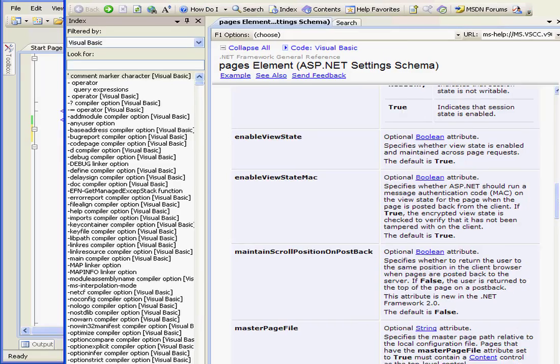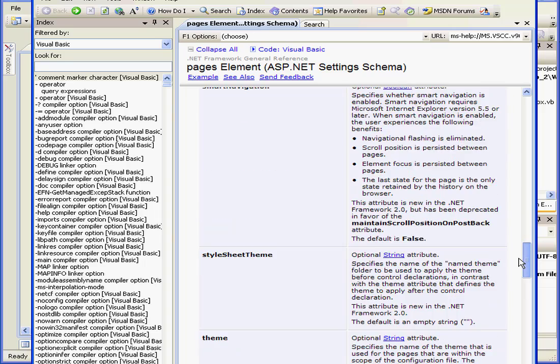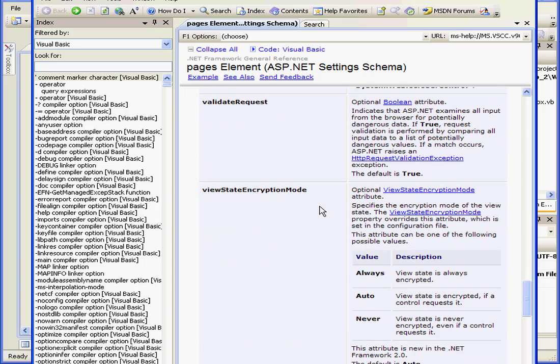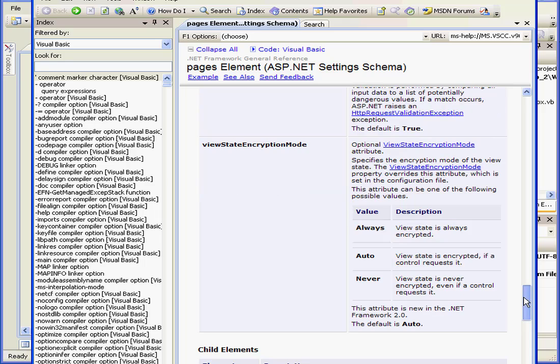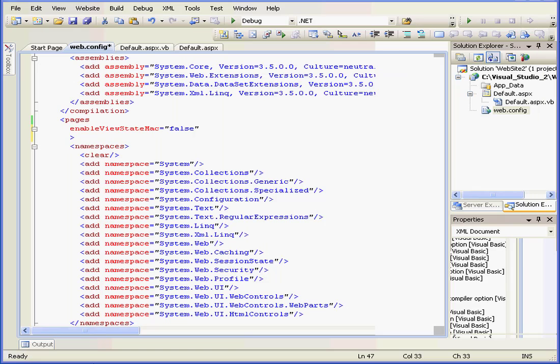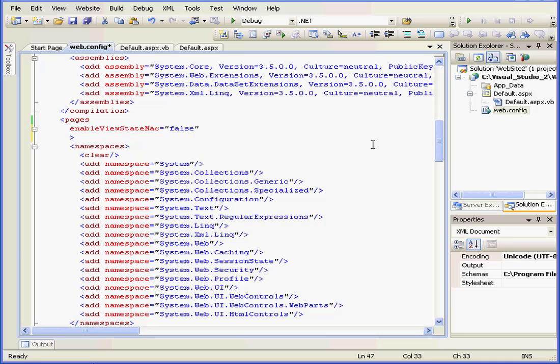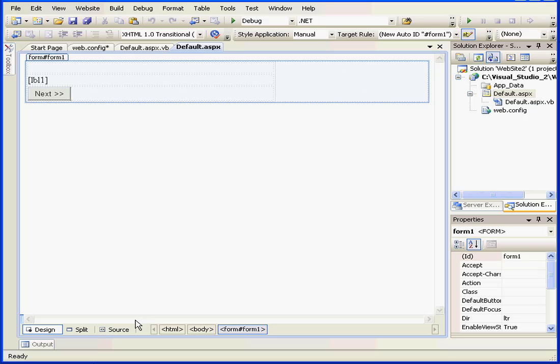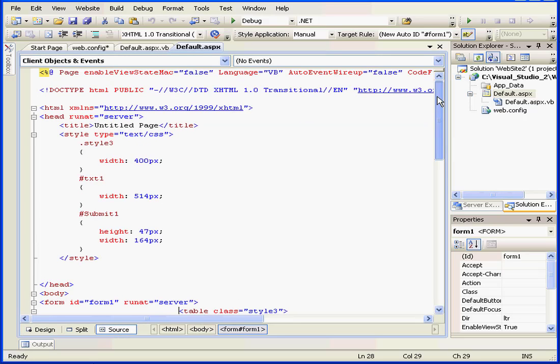To encrypt the view state data, we can use the view state encryption mode. As you see from the help file, we've got three choices: always, auto, and never. Always means that the view state is always encrypted. Auto means that the view state is encrypted if a control requests it. Never means a view state is never encrypted even if a control requests it. We can place the view state encryption mode element into the web.config file or onto the individual page.